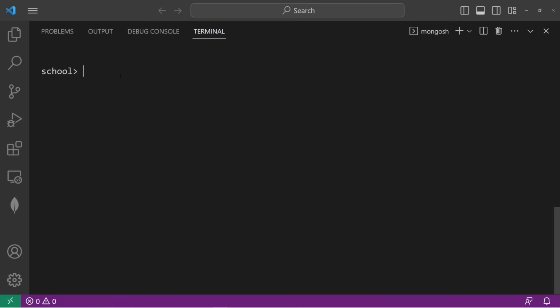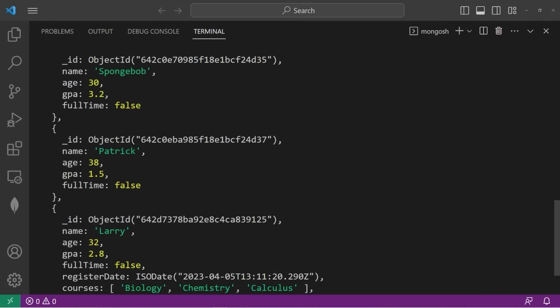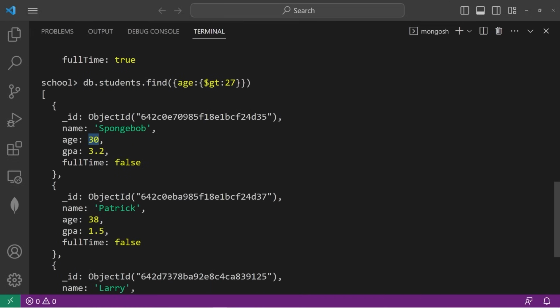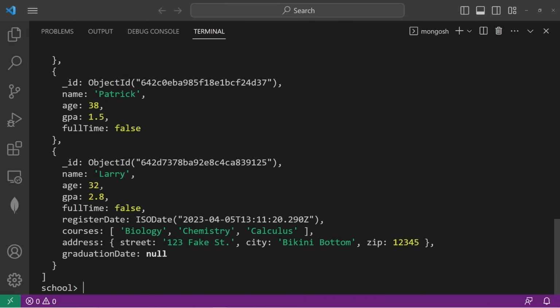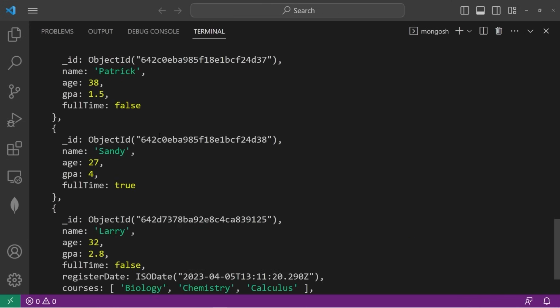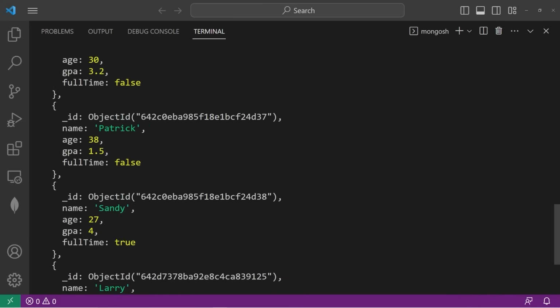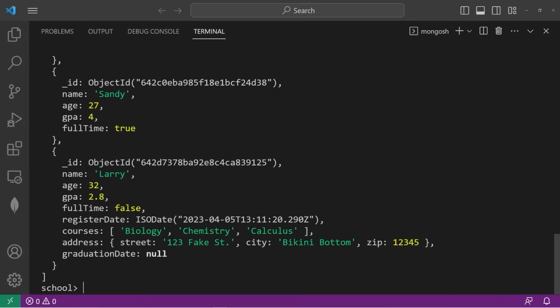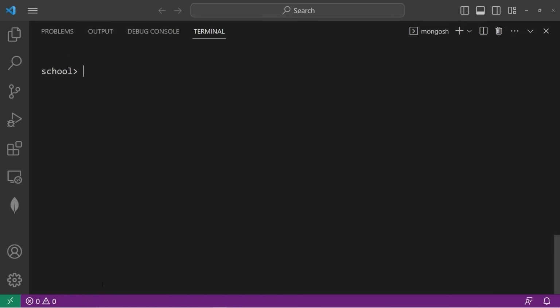Let's do greater than. Return every document where age is greater than 27. That gives us 3 documents. SpongeBob, who's 30, Patrick, who's 38, Larry, who's 32. Let's do greater than equals. That would be GTE. Find everybody that's greater than or equal to 27. That gives us 4 records: SpongeBob, Patrick, Sandy, who's 27 exactly, and Larry. So that's less than equals to, greater than, and greater than equals to.